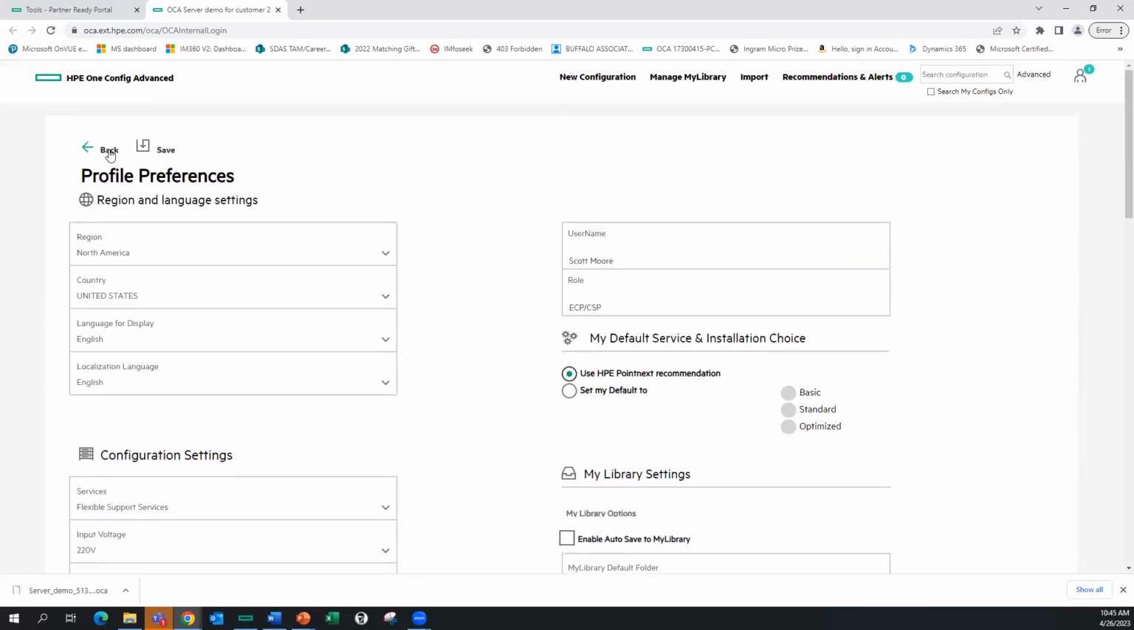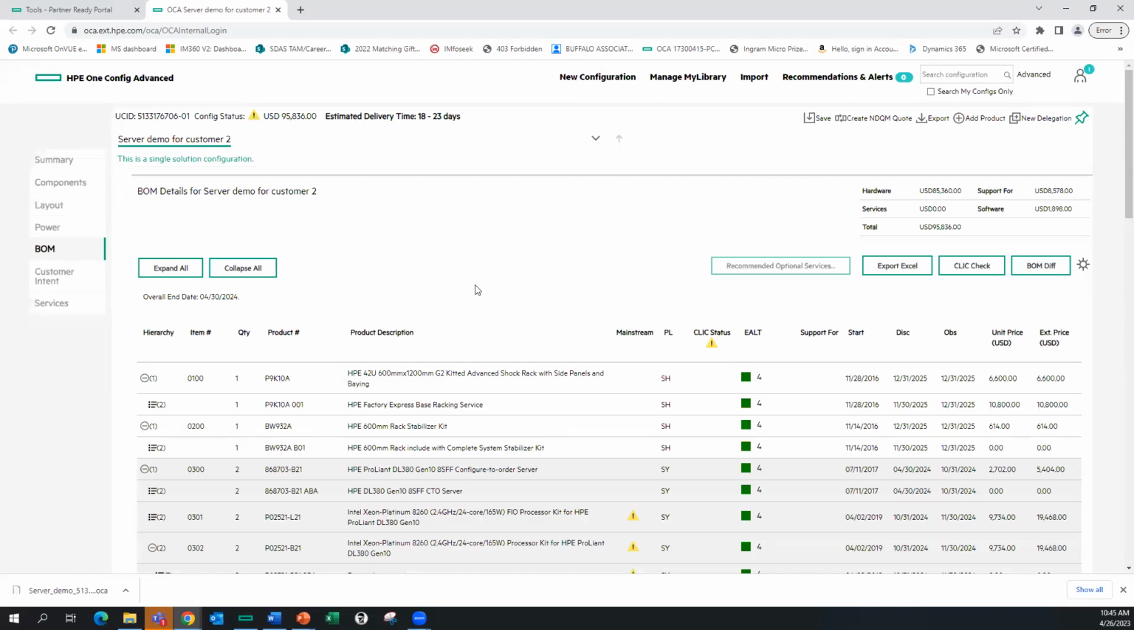So back to the configuration here. We talked about, and I will show you, Ingram Micro's delegation ID was on that initial slide that I put up at the start. I'll put that up at the end of the presentation as well, so you have it for reference.